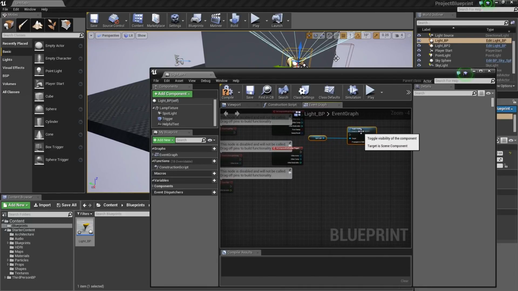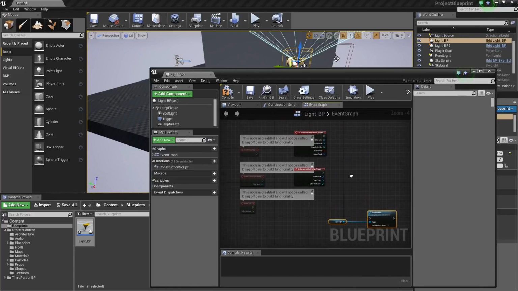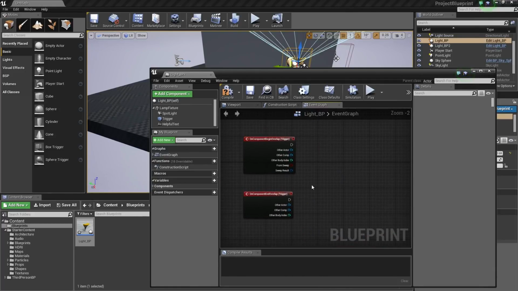Right-click and drag and move these nodes down here for just a second. We'll get back to these in a moment. All we're really going to be focused on right now is our onComponent begin overlap and our onComponent end overlap. So we know that when the player enters our volume, we want to allow the player to provide some sort of input to turn our light on and off. So how do we get to that point?